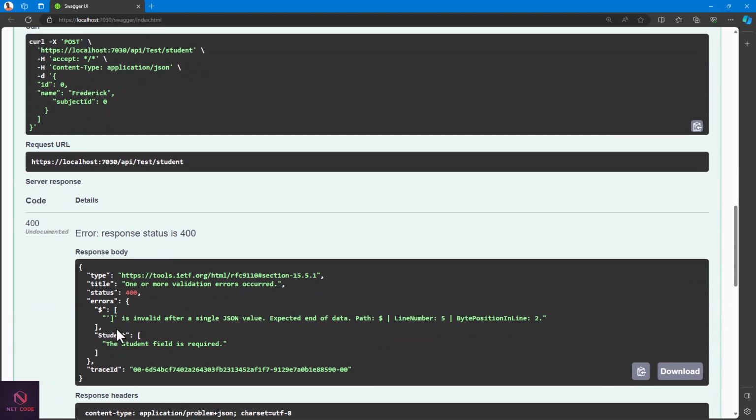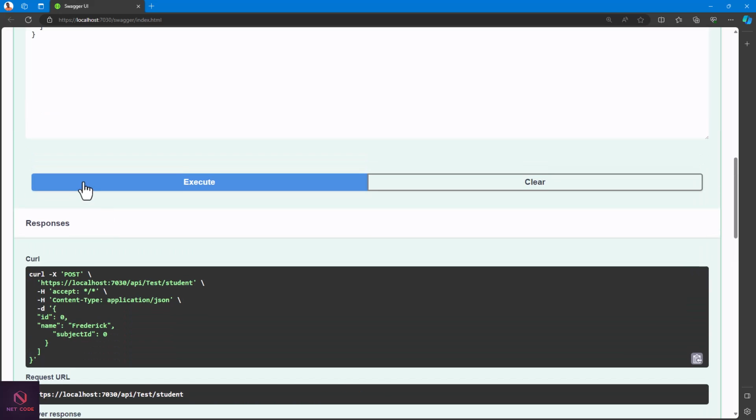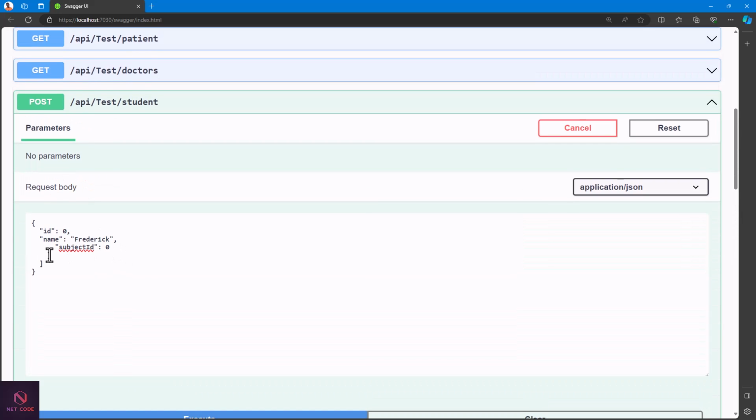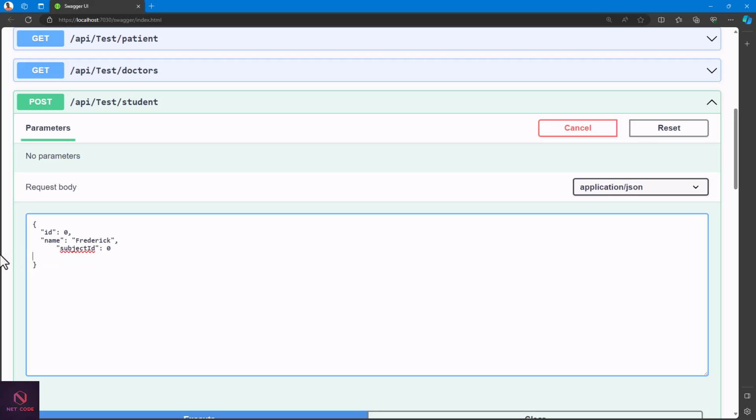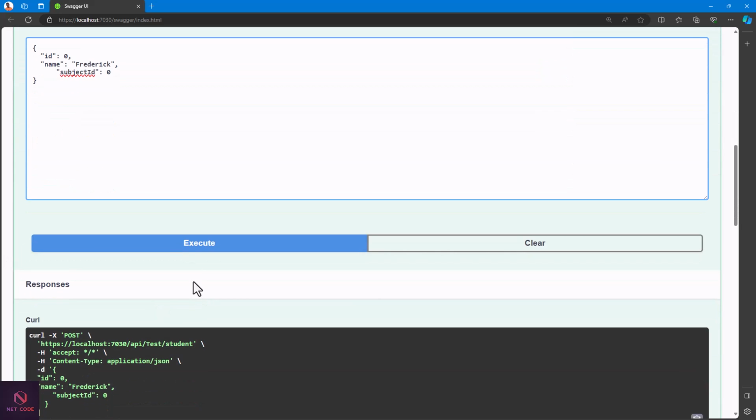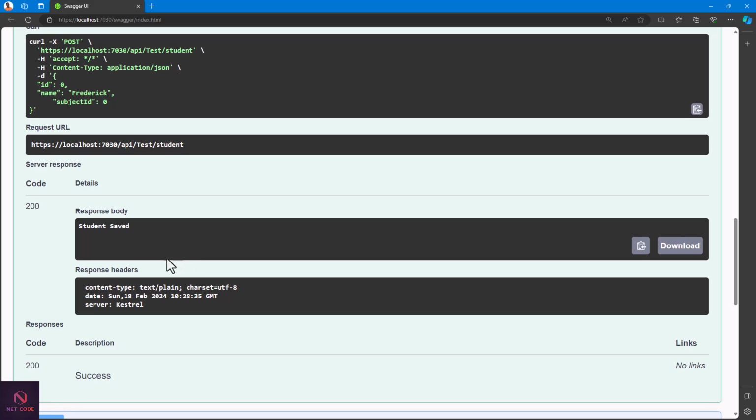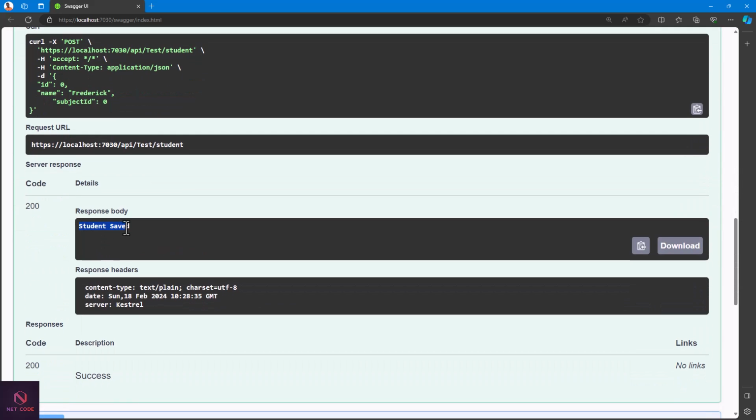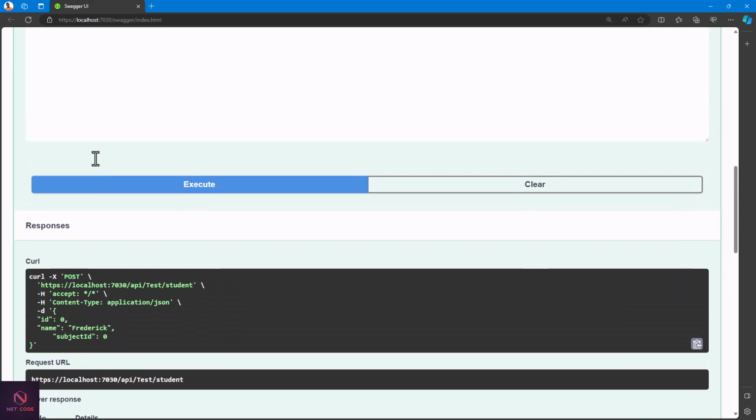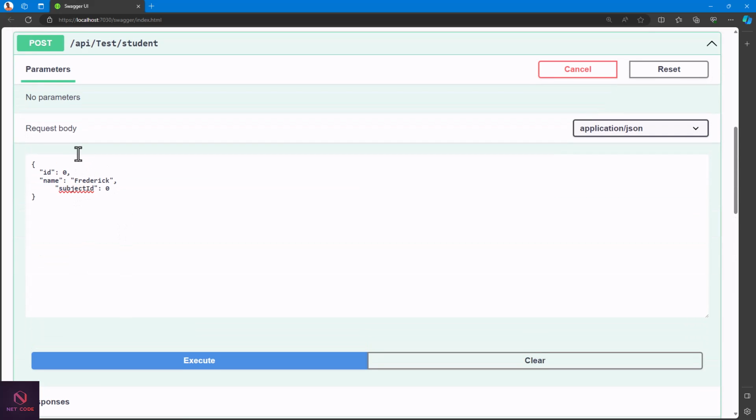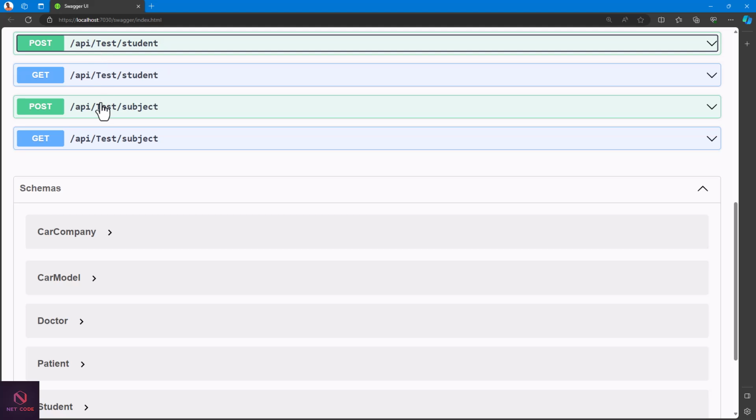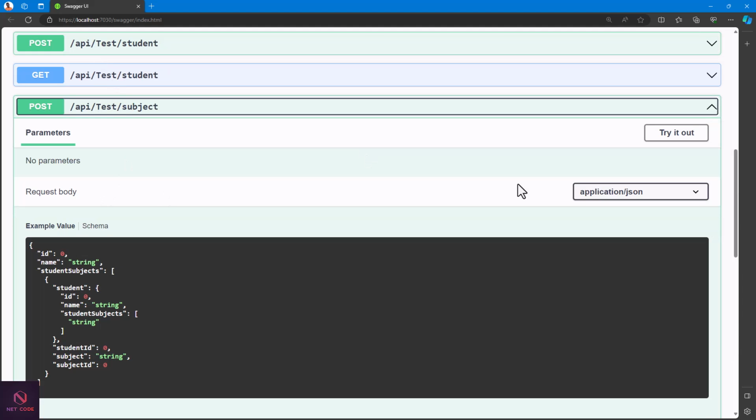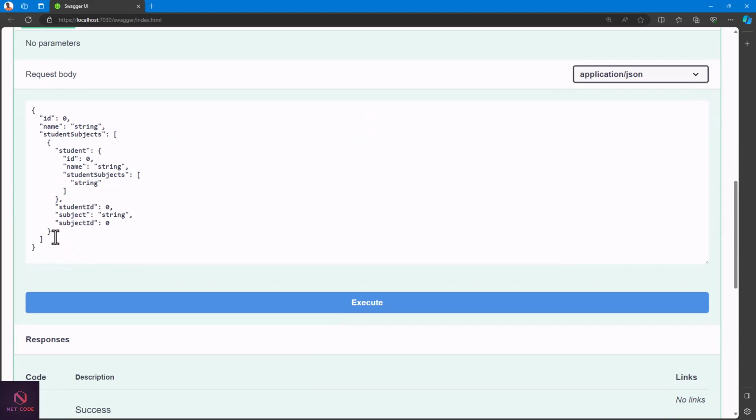And now let's see. You can see it is required. So let's see. Maybe we can remove this from here. Okay. Execute this. Okay, so this is saved. We have subject or student ID 0. And now this is saved. Now let's see. Let's go to the subject. Try this out. Let's remove all this.